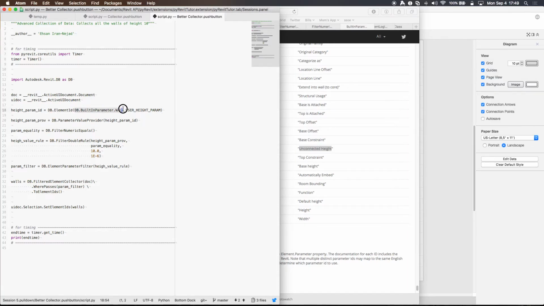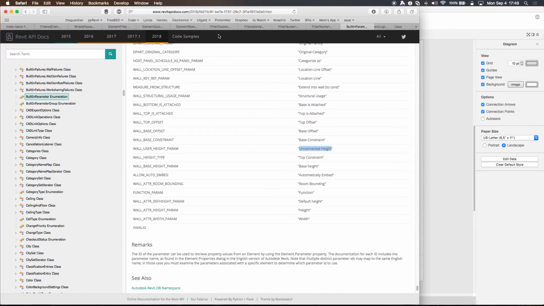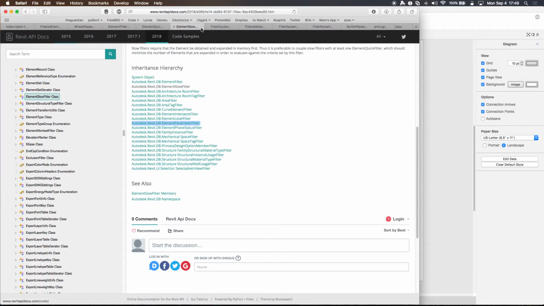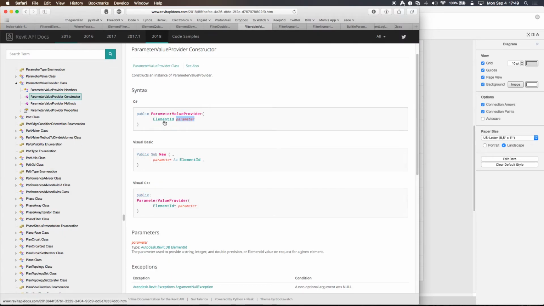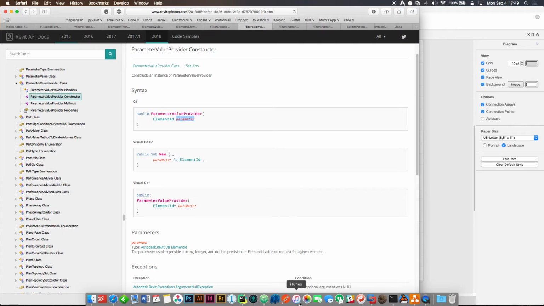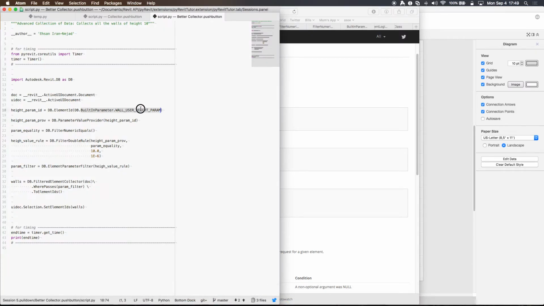DB built-in parameter that we talked about, wall user height parameter, we're going to pass that into an element ID object so we can get the element ID of that built-in parameter, and we're going to put it in our variable, which is called the height parameter ID. And then we're going to pass this into the parameter value provider that we talked about. Yes, it needs an element ID, right? So that's what we're going to do. We're going to get the built-in parameter, the parameter we're looking for, pass it to an element ID, get its element ID, and pass that into the parameter value provider. And that is our parameter value provider object.